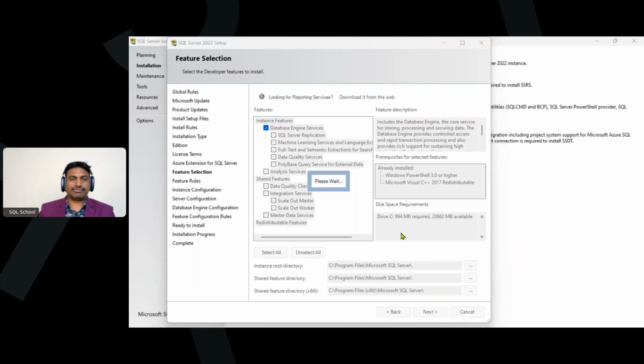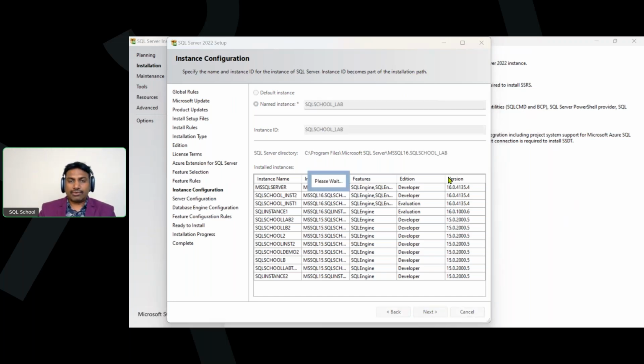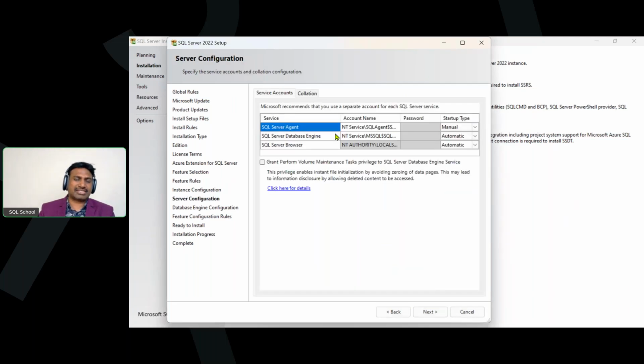Let's wait for some time. Provide the installation name. I'll call it as SQL School Lab. Give some name. Any name is okay. It should be in uppercase or lowercase, okay, but it should be in text format without any space.